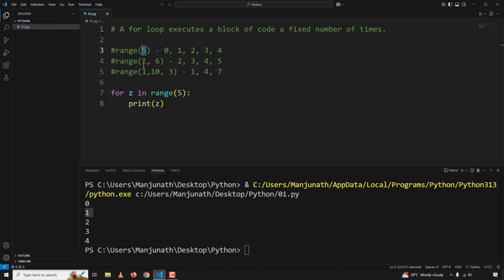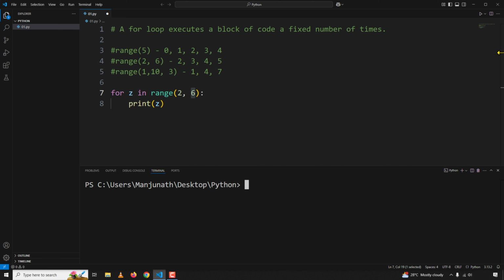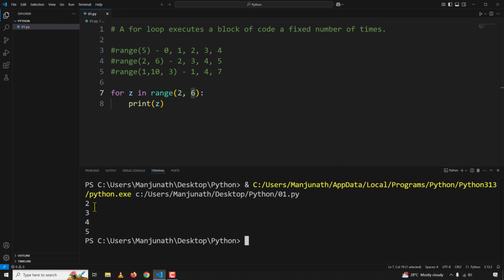Next let me use 2 and 6. I will say 2, 6. Range 2, 6 has 2, 3, 4 and 5. This is the starting number. This is the ending number, but one less than this. So let me clear this and run the program, and you can see I get 2, 3, 4 and 5 as the output. In first iteration 2 will be stored and printed out, in second iteration 3 will be stored and printed out, and so on.